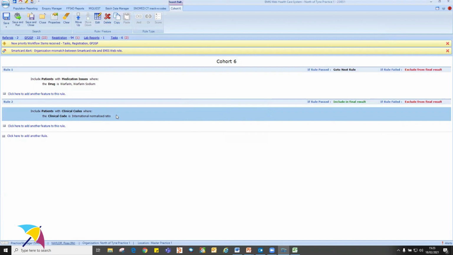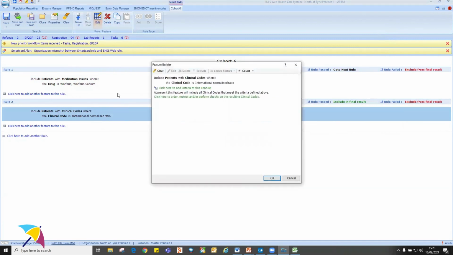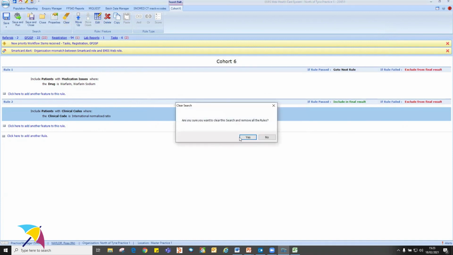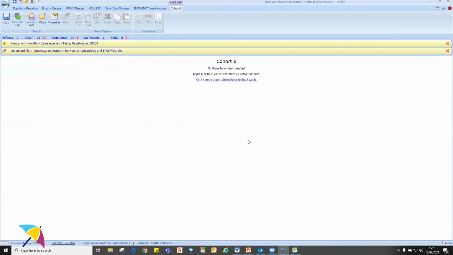Delete the selected rule. If I'm editing a rule and I hit delete, it's just going to remove the bit that highlights. So in this case, it would just remove that one criteria. If I delete that, it's going to delete the whole feature. Whereas if I use clear, it's basically wipe the slate clean. So if I've got a fairly complex search, clear is going to take me back down to bare metal, as it were.